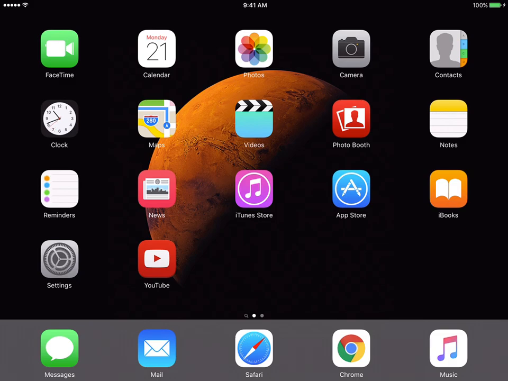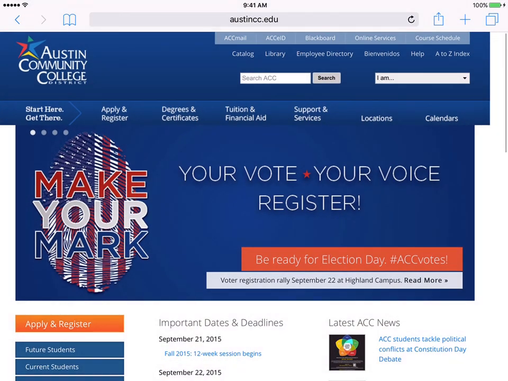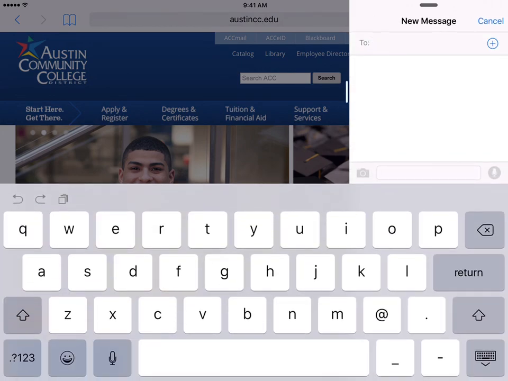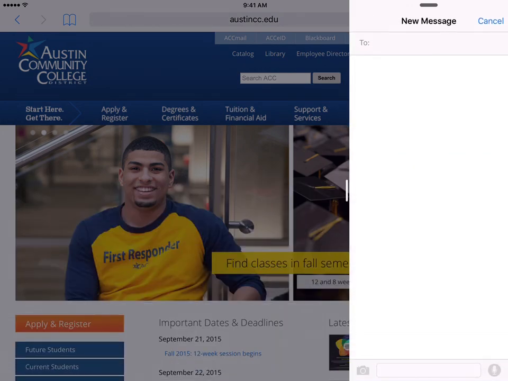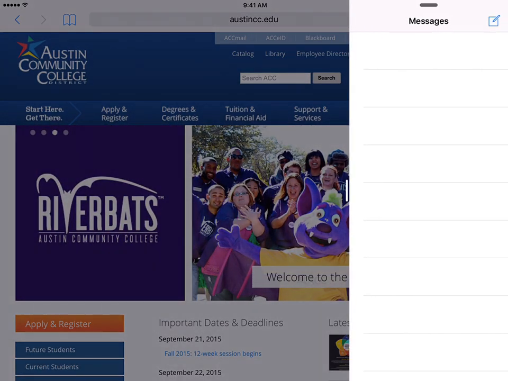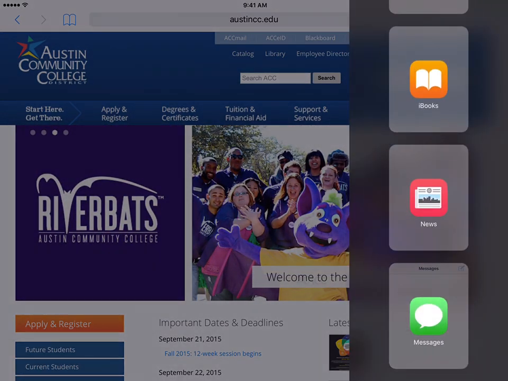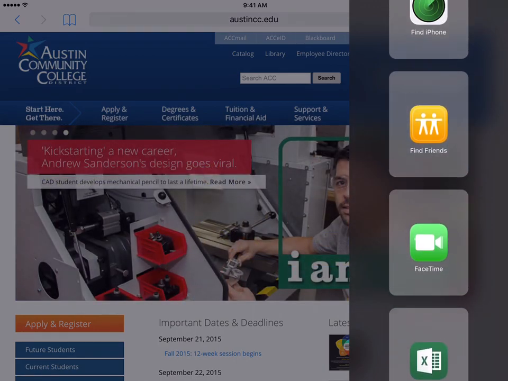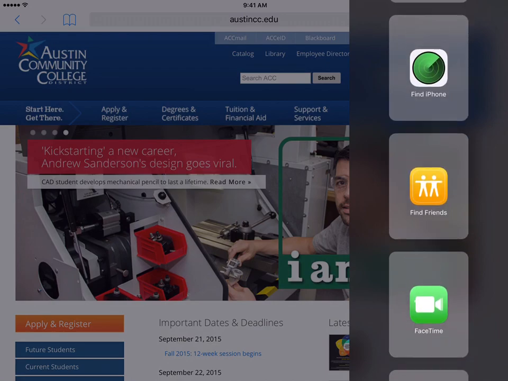So now I kind of saved some of the cool features of iOS 9 towards the end here. So let's start. Let's say I'm surfing the web here with Safari, and I want to bring up another app, or I need to do something else. If you swipe in from the right-hand side, that will come up. Now these are all the different apps that I can currently open in conjunction with my browser.